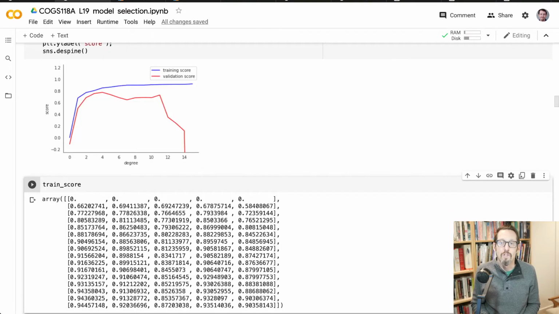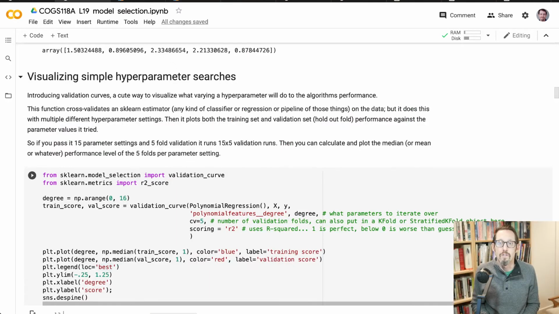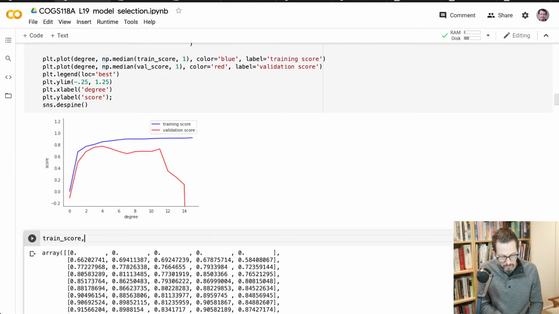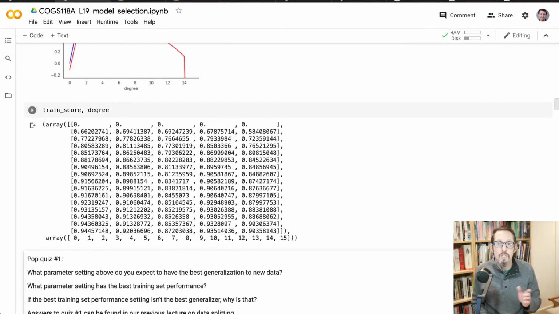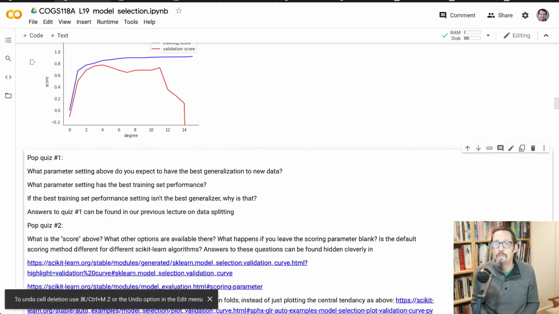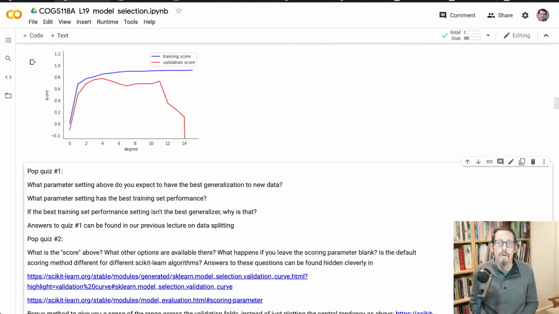And each position in the train score matches each position in this degree vector. So this is probably actually a little bit too much level of information, but just to give you an understanding of what's going on here. Okay, so we can see as we vary the degree, what happens?